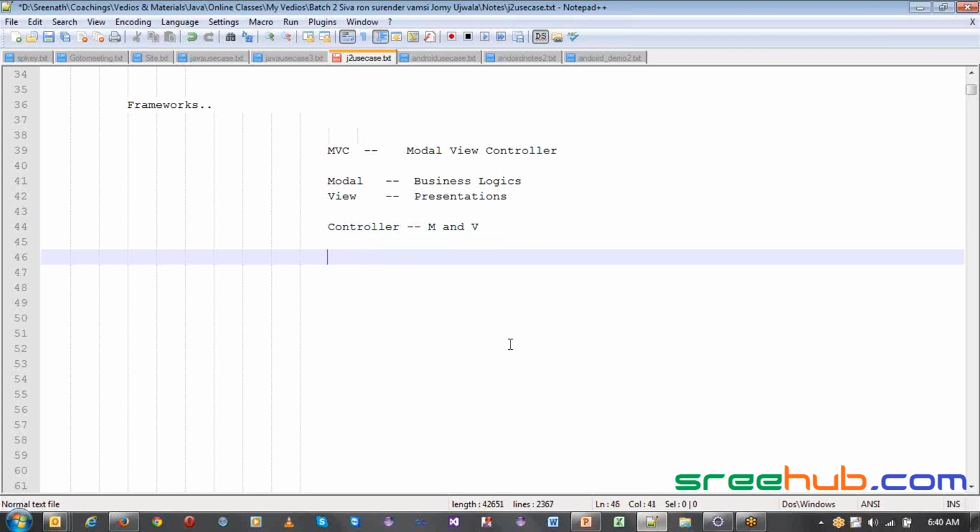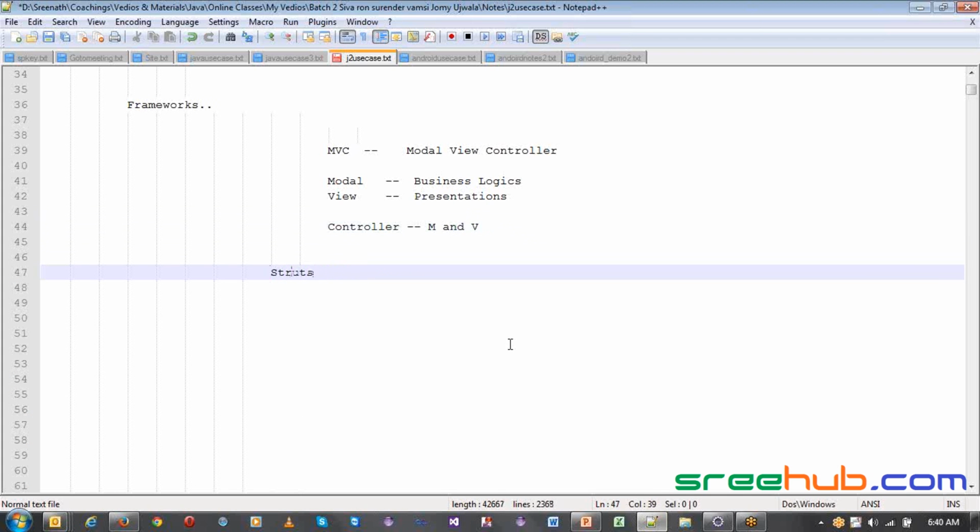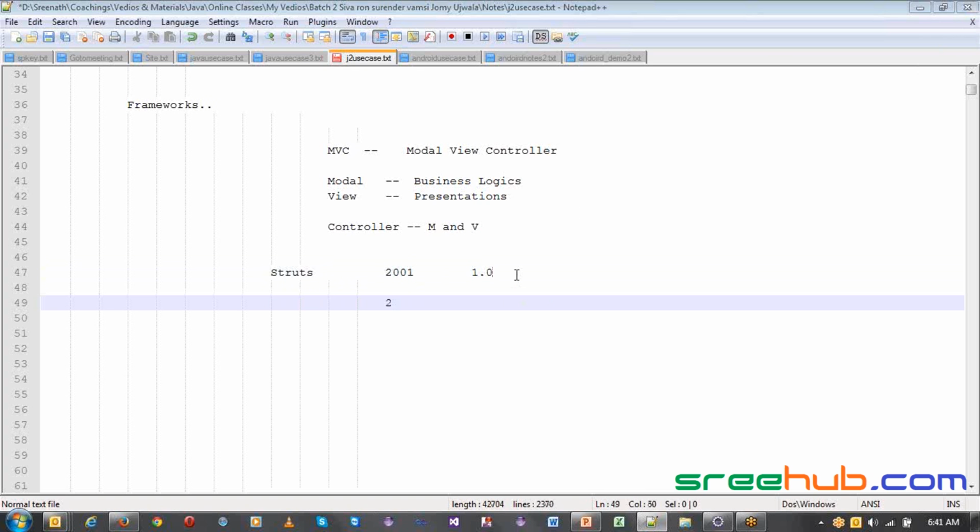So basically we have different versions of Struts. The first release, which was 1.0, got into the market in 2001. And till date, which is 2012, the latest version released into the market is 2.3.3. From this release, they started calling it Struts 2, which is the latest one in the market. And we are going to learn Struts 2.